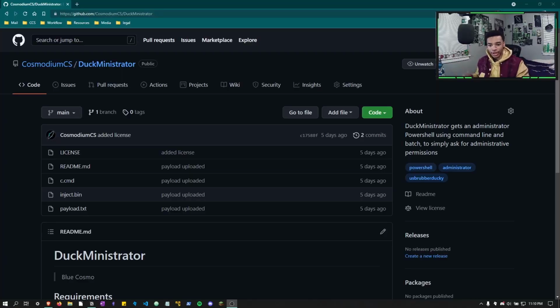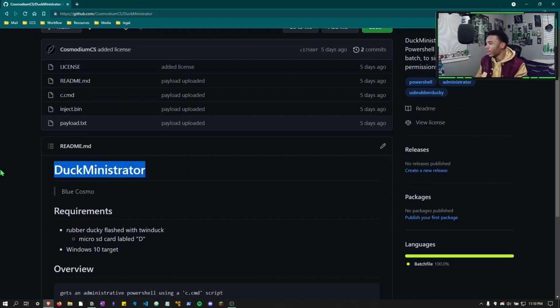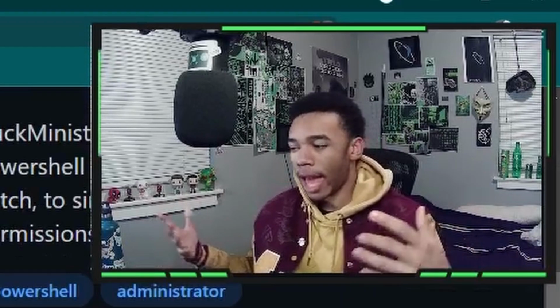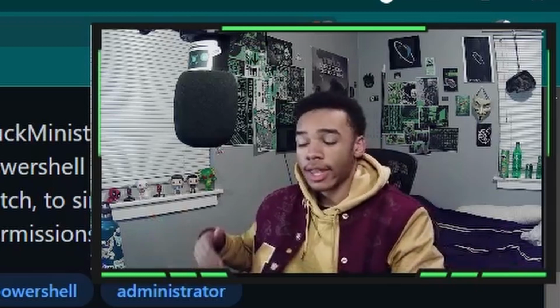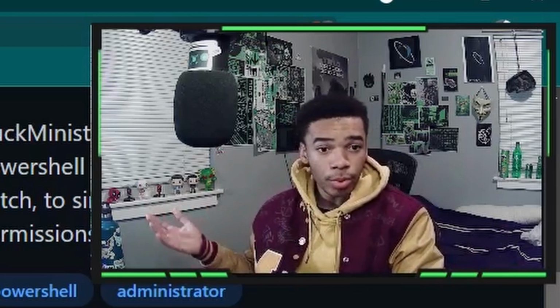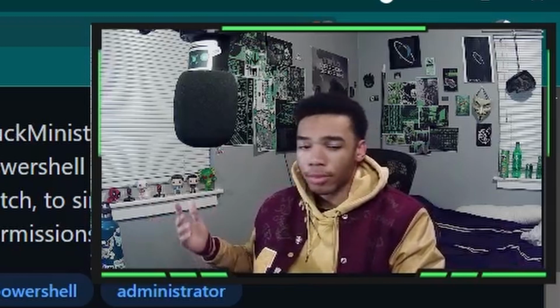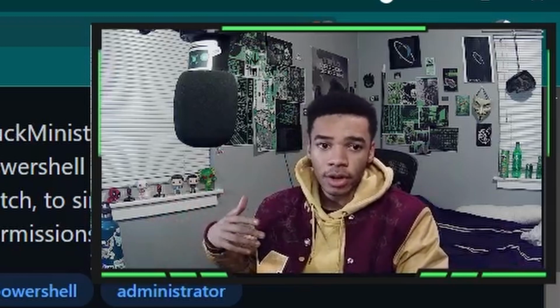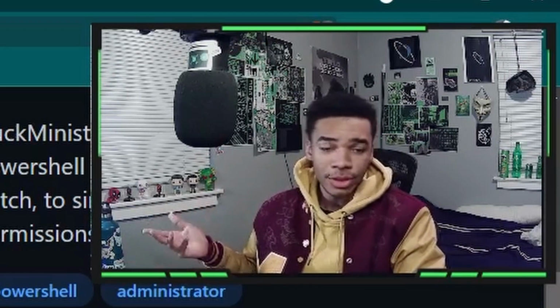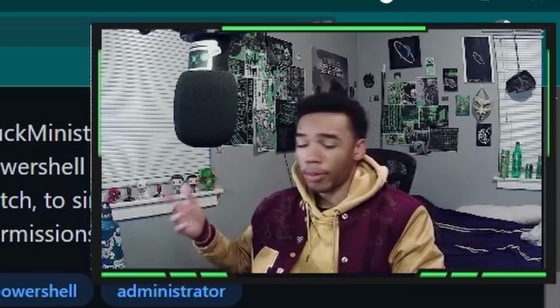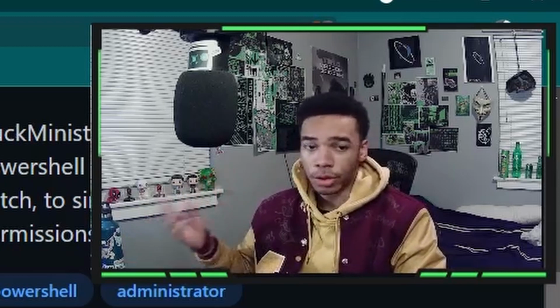I have a new payload for the USB RubberDucky. It is called Duckministrator, and it basically opens up an administrative PowerShell easily. Now, please note this isn't some sort of privilege escalation tool or payload. It is on an account with administrative permissions. Then it can open up an administrative PowerShell super quickly.